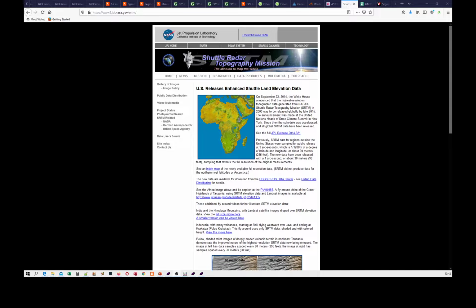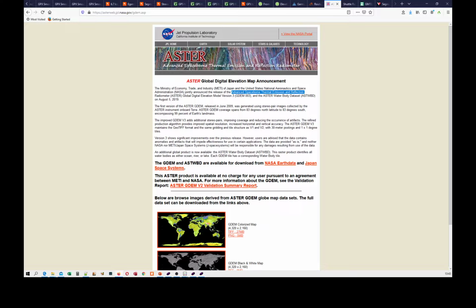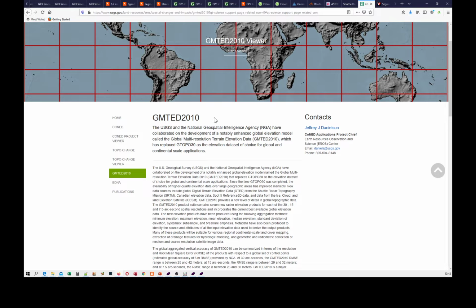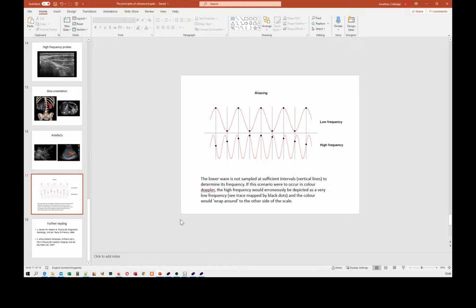Mission, SRTM, and this was released with about 90 meters resolution and has since been reanalyzed so that it is similar to the other map here, ASTER, which has a resolution of about 30 meters. In addition, there's also the USGS survey. So let's talk about the 30 meter resolution.